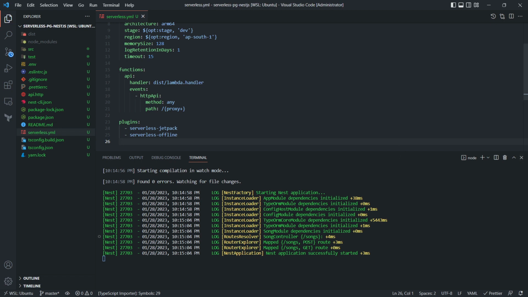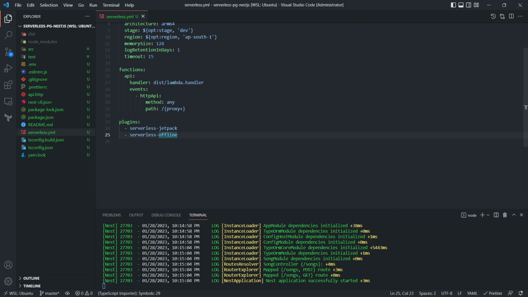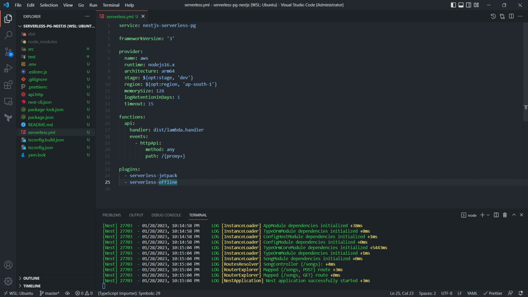and within the serverless.yml file, specify the various options. Here I'm saying that my service is called NestJS Serverless PG. I will be using AWS as my cloud provider. The runtime would be NodeJS 16. The architecture will be ARM64. And in addition to that, other fields are defined like stage, region, memory, log retention, etc.